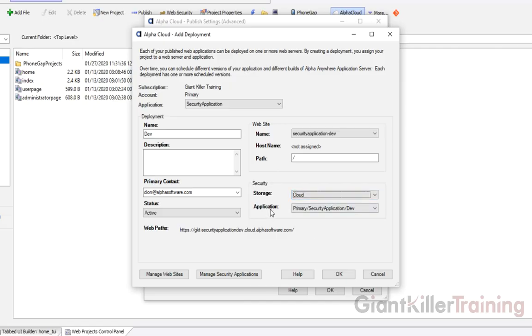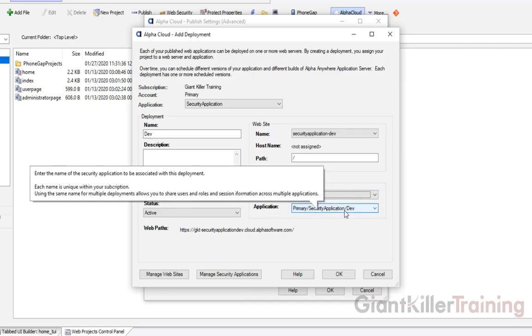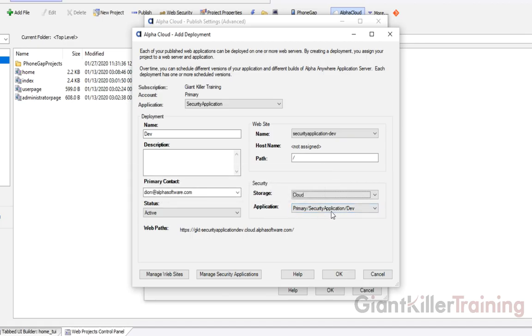And you'll notice that it's creating what's called a security application, and this is primary security application dev. This is going to be basically a set of data on Alpha Cloud. Think of it as like a little mini database of information. It's actually one single database with separate data, but this is a mini set of data that will take your local data and put it onto the cloud. And that's where the cloud will go for this particular deployment to get its security data, its users and groups, and interface that with all the XBasic and other methodologies there.